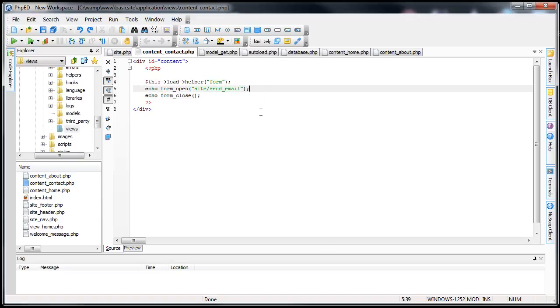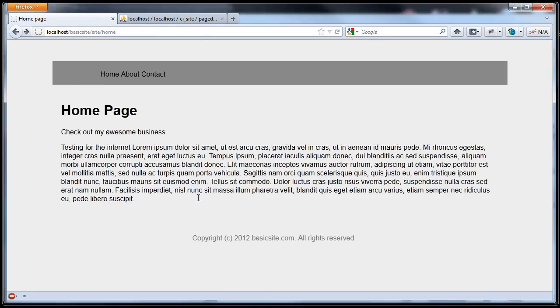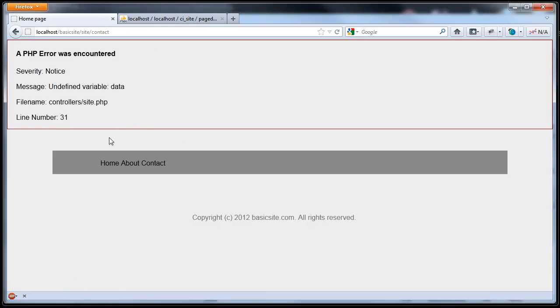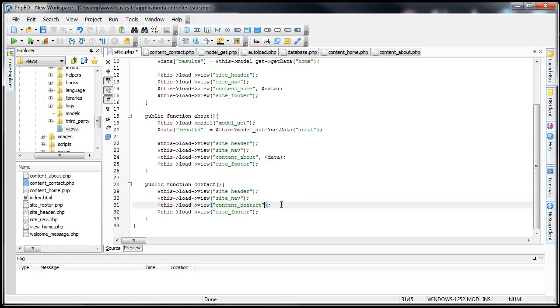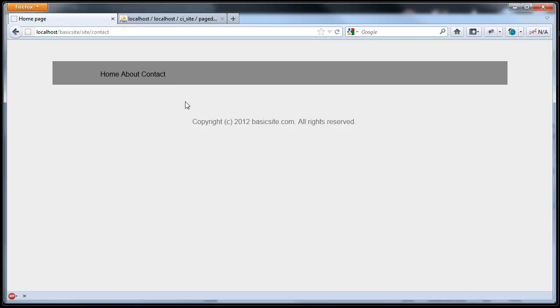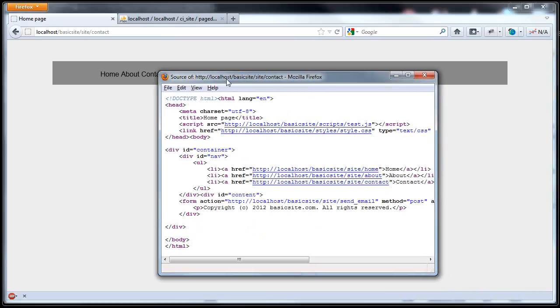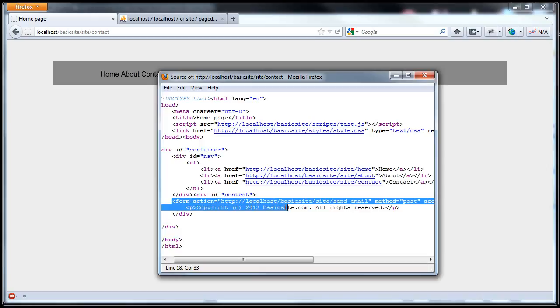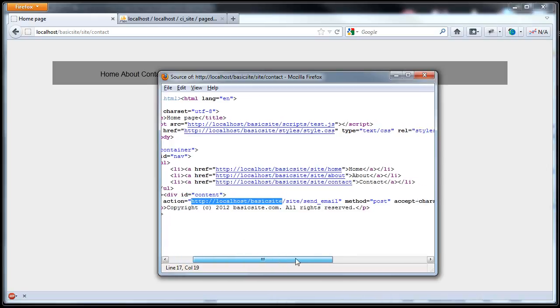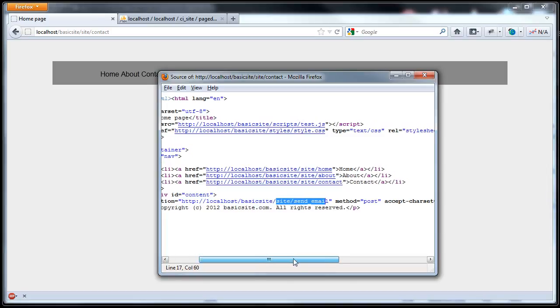Right on. So now if we save this, we'll test and make sure our view is working. So we'll go to the contact page and get undefined variable data, and that is because we're passing that data variable into this view when there's no data variable actually made. So we'll refresh this, and if we check out the page source, here's that form action, and it's actually showing the URL. It's taking this from the base URL and this from what we specified when we passed it in the function.